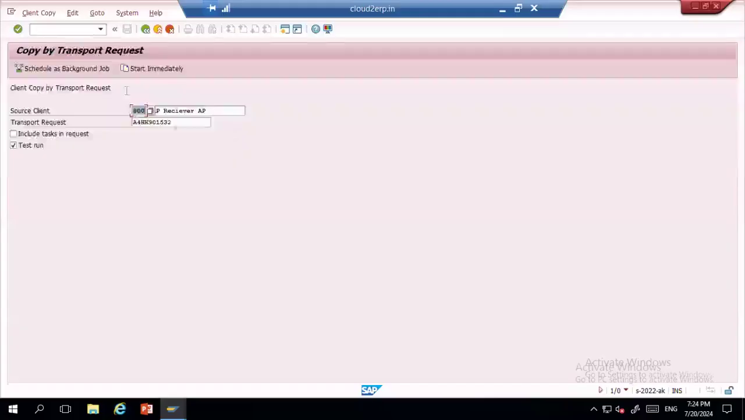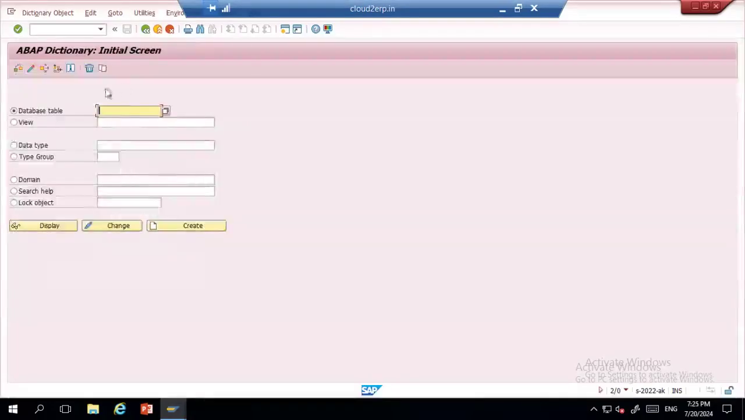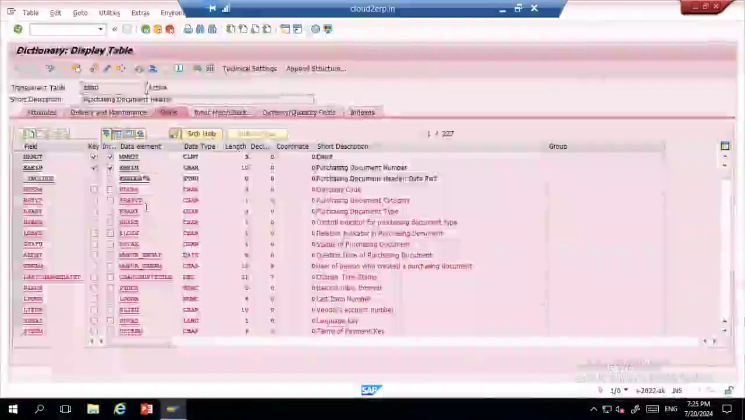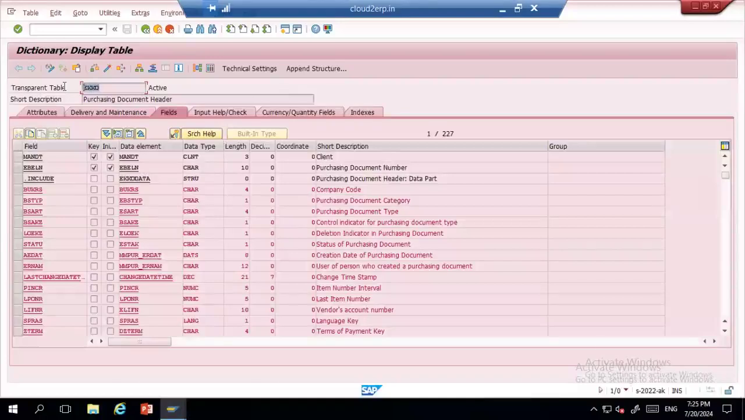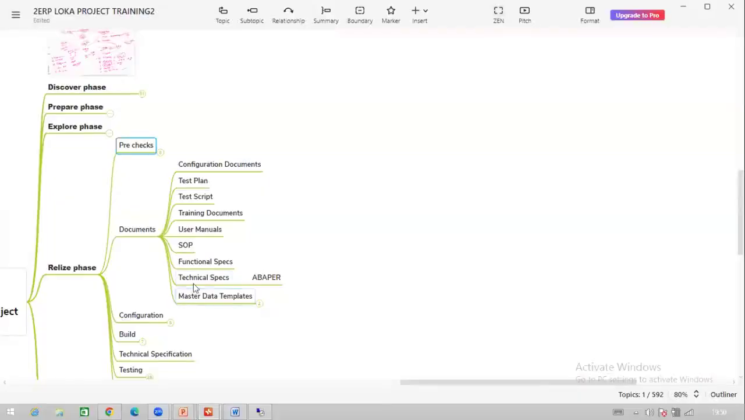So how can you find those? You can go to transaction SE11 and put a table. In this table, what all fields do you have? This is the PO table, the PO header table. So you will have the company code, document type, vendor number. For vendor number also, you should not say vendor number, you should give LIFNR. So you can use this. Okay, so this is one, and this is the technical specification, which is created by the ABAPer.